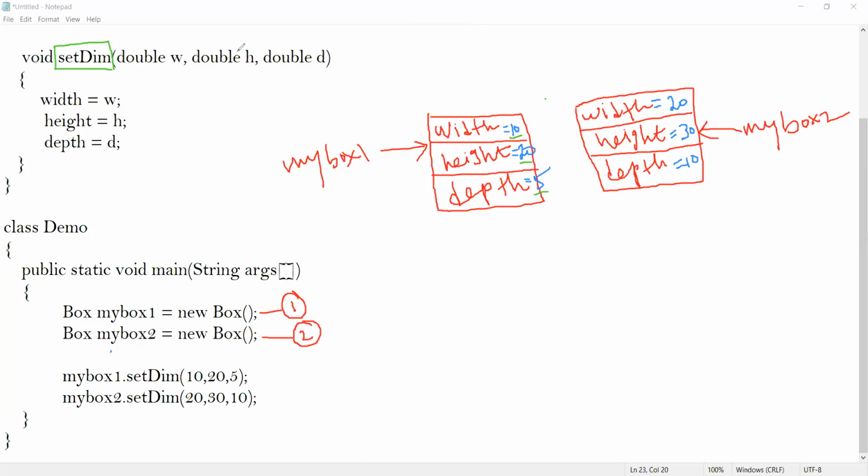I've used a method called setDim, and using this method, I've set the values with respect to the object. Now, instead of using methods, is there any better approach to set values to these instance variables? That's what we are going to see. Is there any better approach apart from methods to set values to these instance variables?